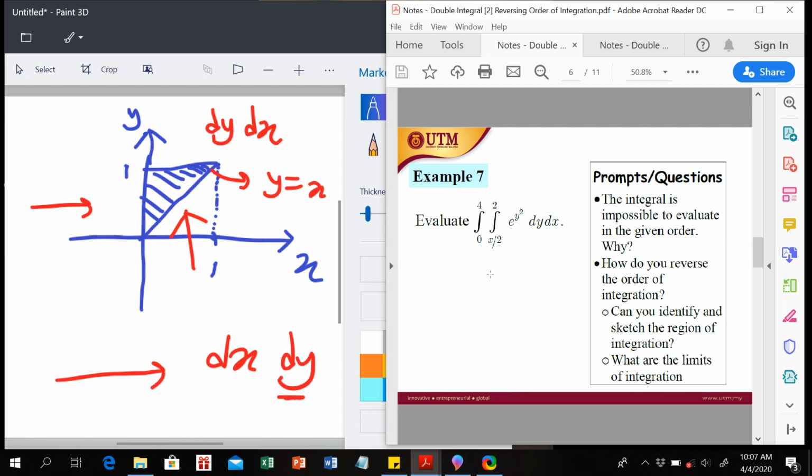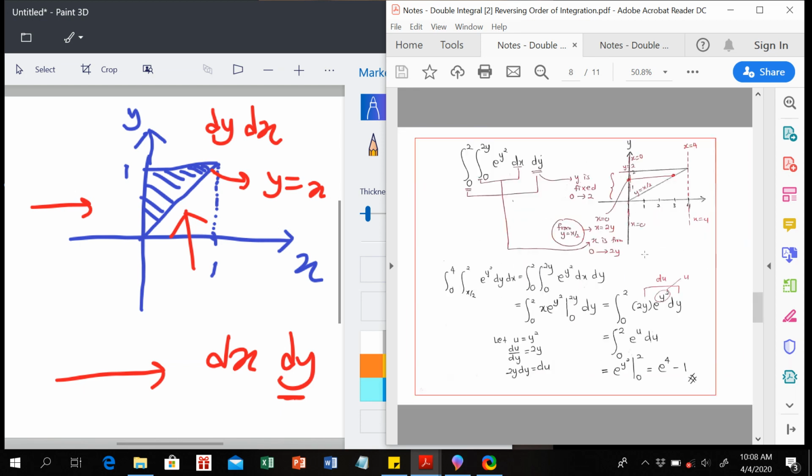So how can we decide the region? Let's take a look at the sketch. This is the region basically. So how can we get dx dy? In this case, y is fixed, so y is 0 up to 2. That's why we have 0 to 2, and it is in horizontal direction.